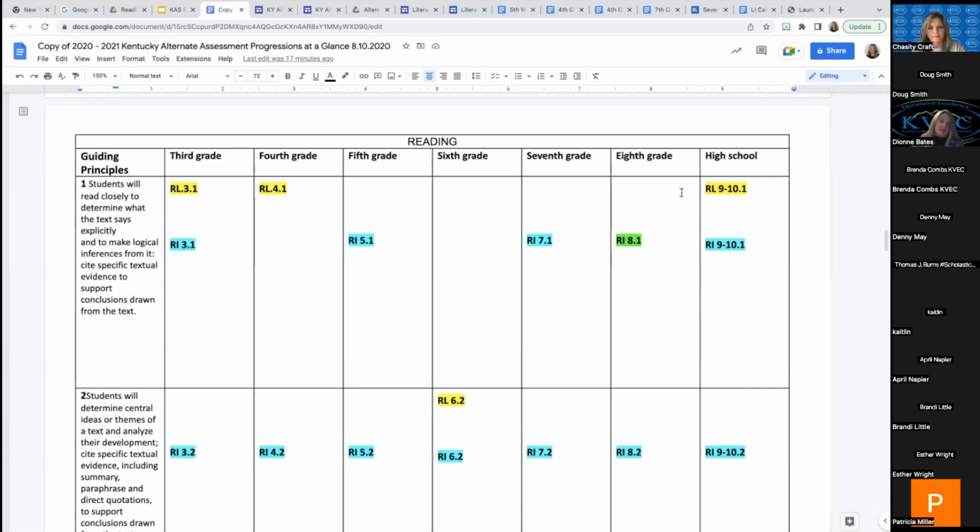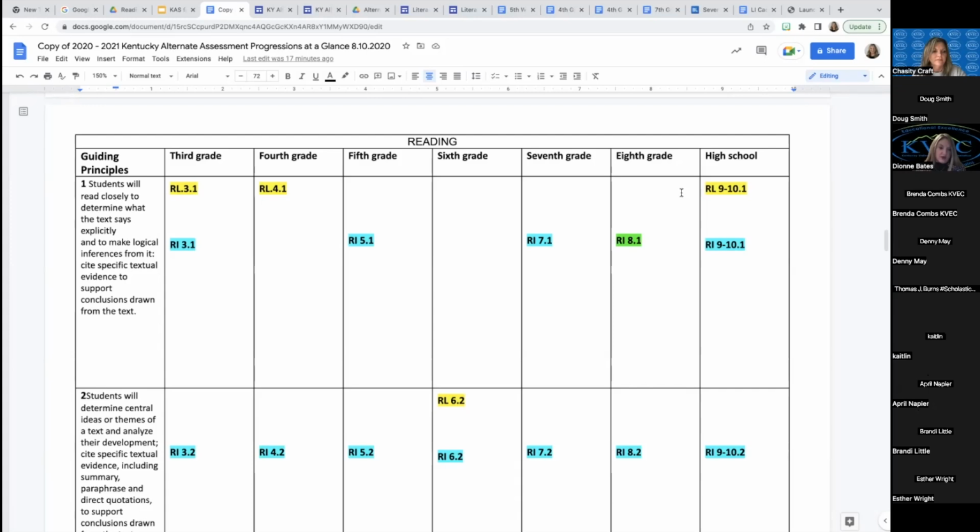So I just like that big picture of those principles, and this is what we're expecting kids to be able to do on alternate assessment over their school career. And I like the way those guiding principles tell you where you're at with that. Same thing for reading for informational text on guiding principle number 2. In 3rd grade, you're going to be assessing standard 2. There will be targets around standard 2 in 4th grade and 5th grade.